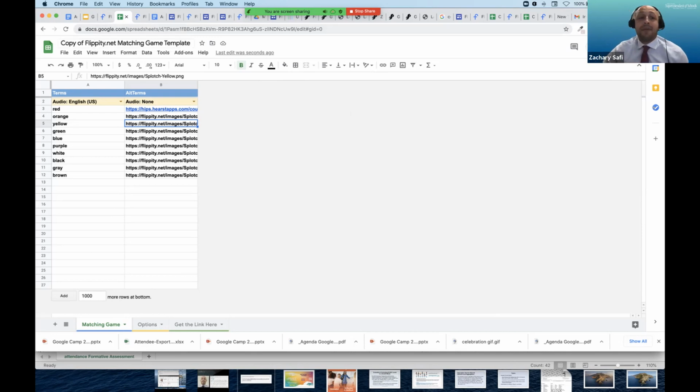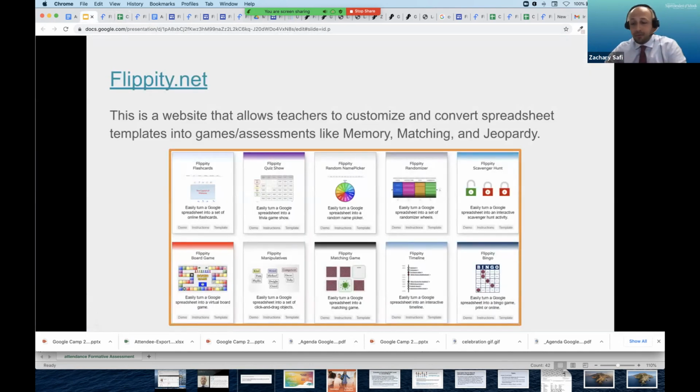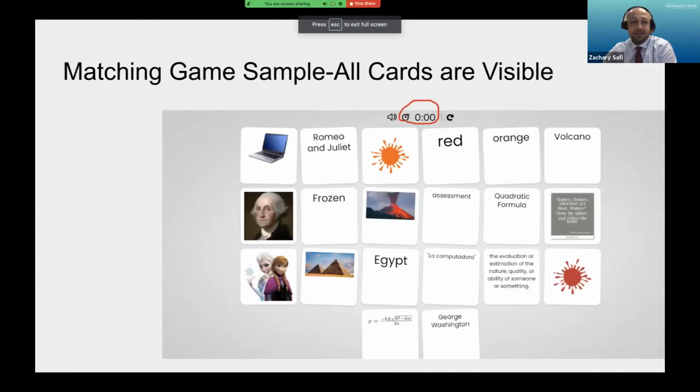Now, if you're going to add a math formula, you have to play with it a little bit. But I'm just showing you the standard one that Flippity gives you as a sample. Now let's look at one that I have created. And here's the matching game. I use a little bit of everything here: a little English, Spanish, math, history, elementary.